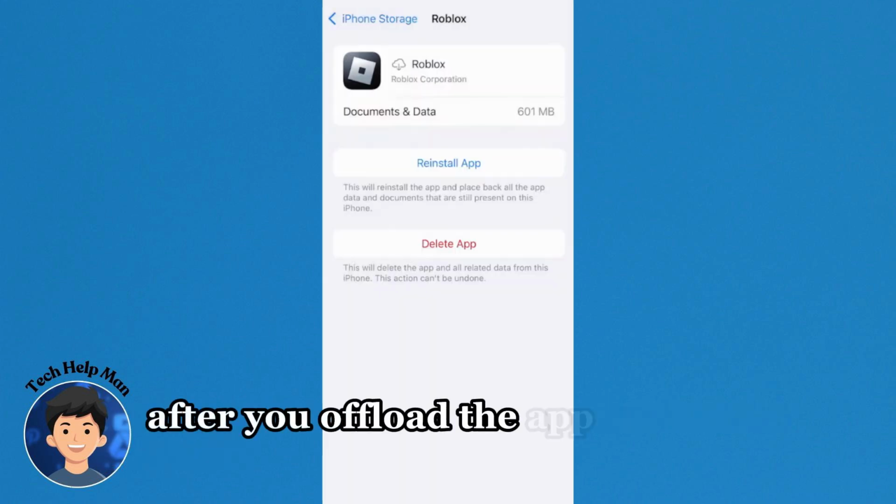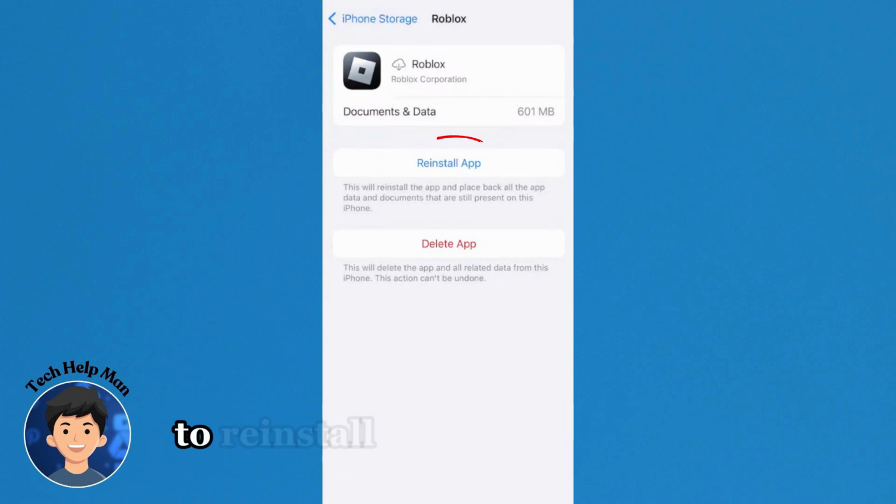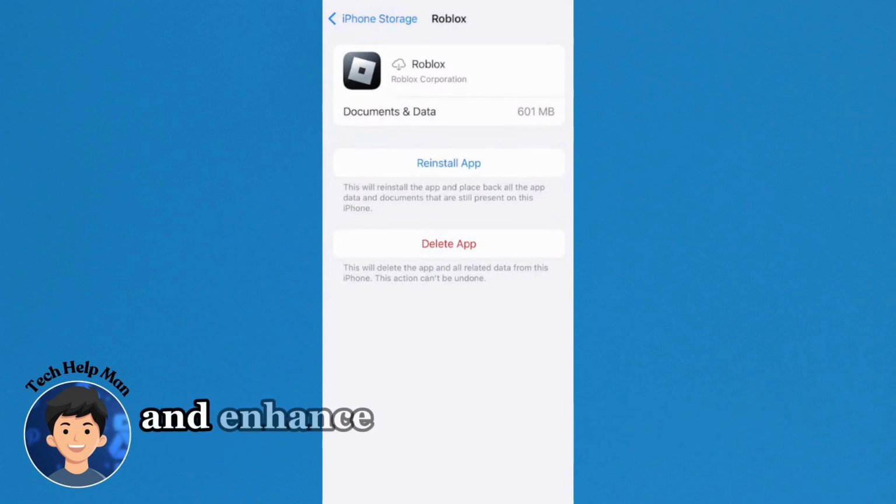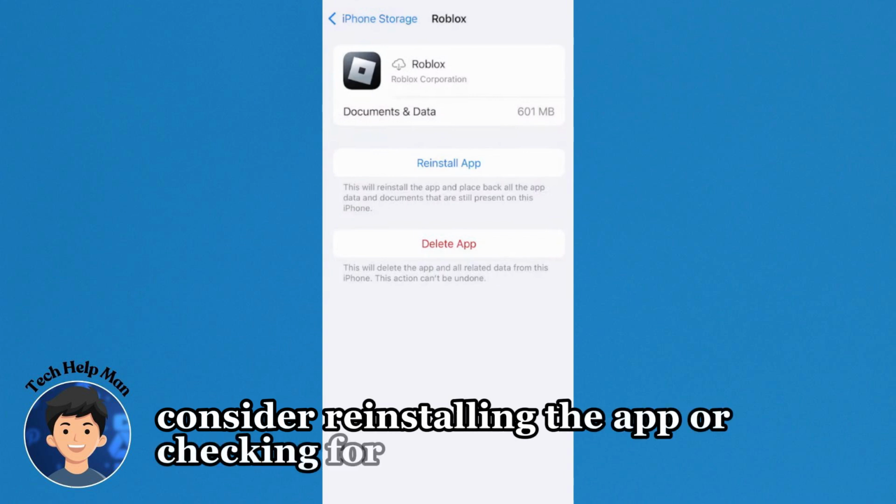After you offload the app, just tap the Reinstall App button to reinstall the data of the app. You have successfully cleared the cache on Roblox for your iPhone. This process can help resolve performance issues and enhance your overall gaming experience. If you encounter further problems, consider reinstalling the app or checking for updates.